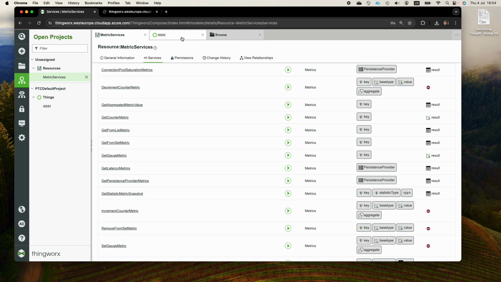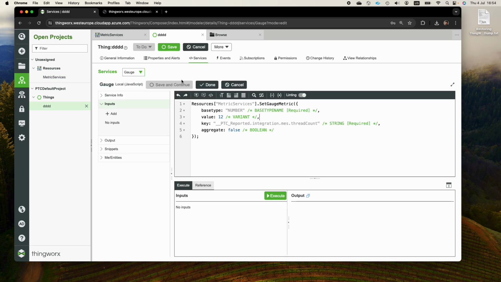Okay, so in application, what might this look like? Here I've created a gauge service. This is just a really basic one. Execute the service, and we're going to use this metric service set gauge metric. Pass in a base type of number. If it's a counter, you're going to want to use long so that we can get the largest possible counter numbers. And here I'm just incrementing.